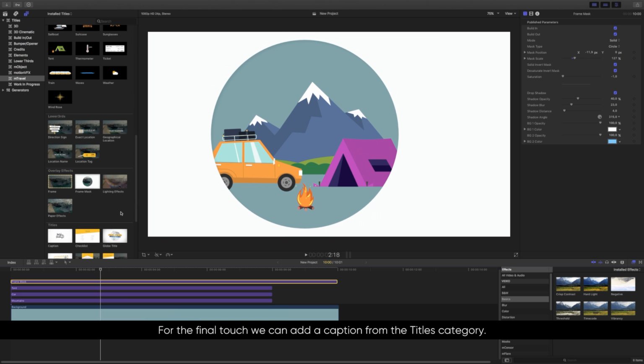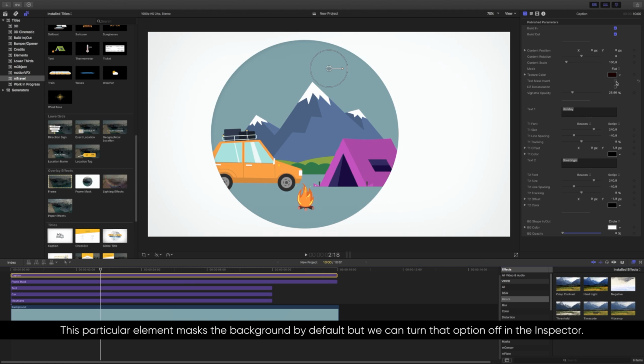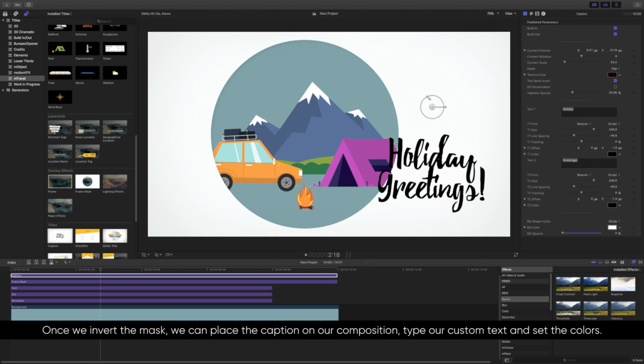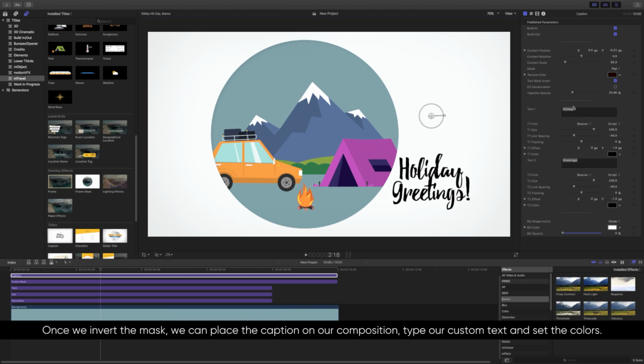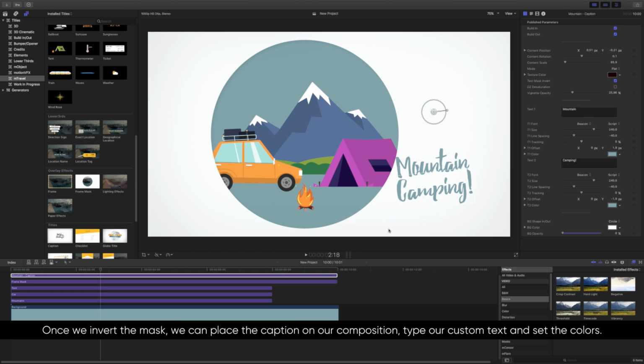For the final touch, we can add a caption from the titles category. This particular element masks the background by default, but we can turn that option off in the inspector. Once we invert the mask, we can place the caption on our composition, type our custom text, and set the colors. That's it, our composition is ready.